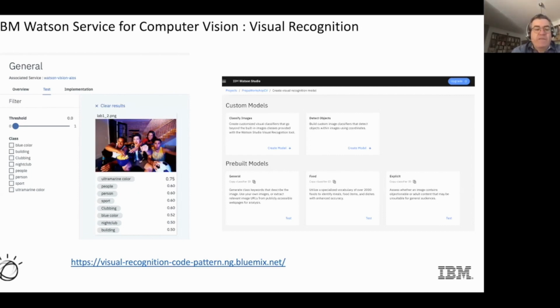You will see that you can have an overview of this environment. You can test the pictures, so you can submit pictures to this model. And implementation, we'll see that later, will provide you with the snippets of code to embed this analysis into a program.